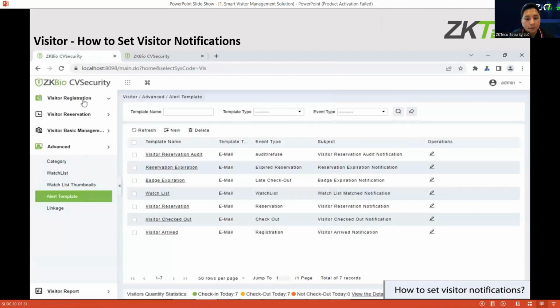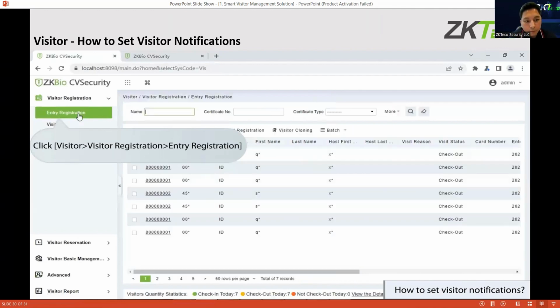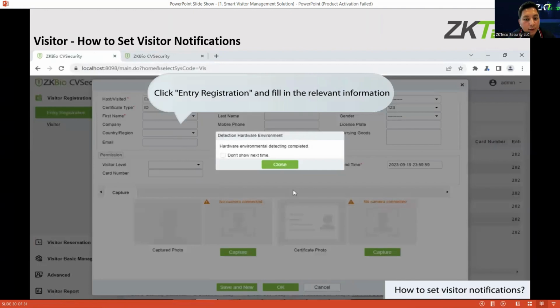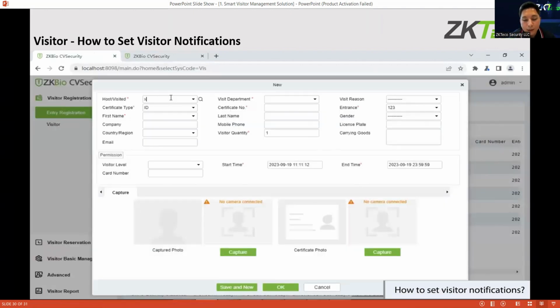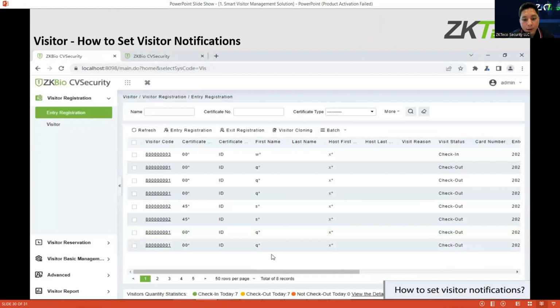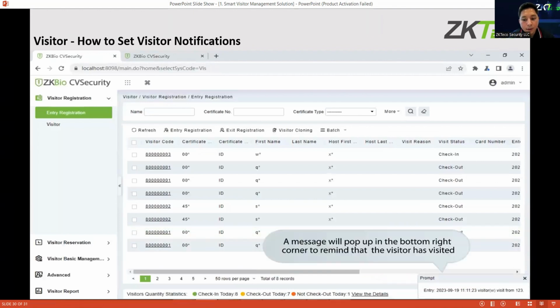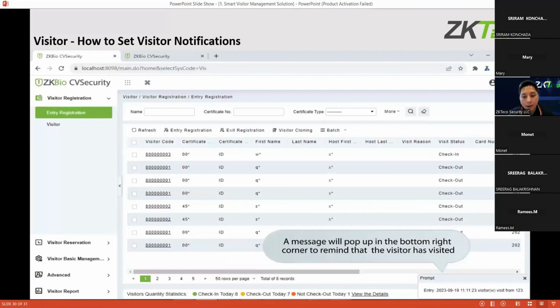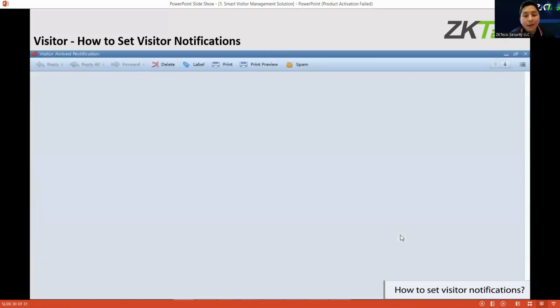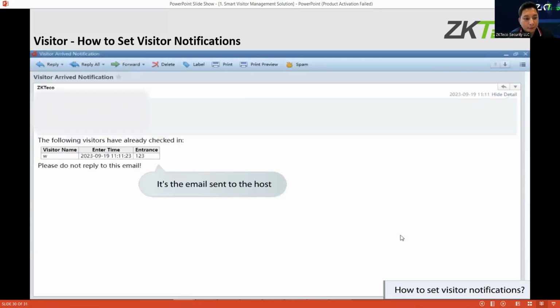It is configured on system management. Go to entry registration just to test that the configuration is correct and working. The operation succeeded. It will prompt entry, and the visitor will receive the email.